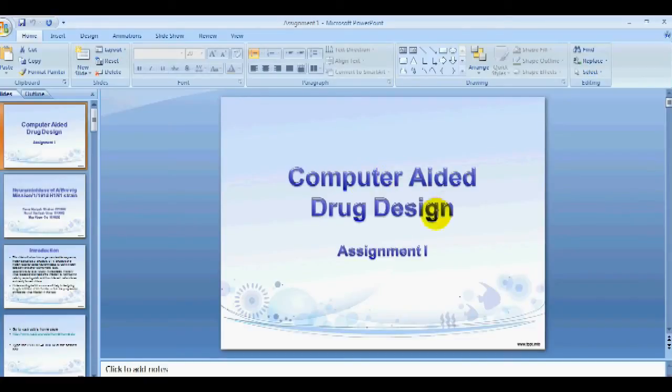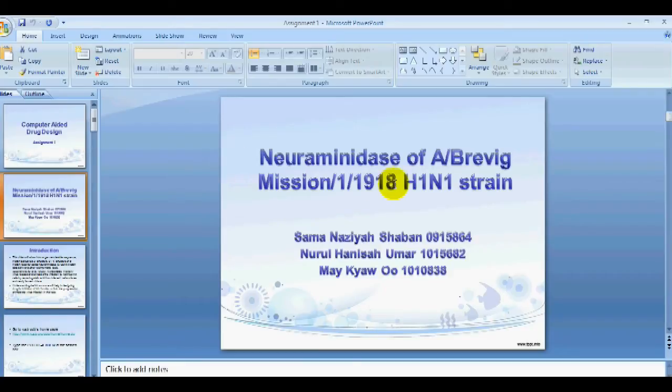This is computer-aided drug design, and today we're going to learn about the Protein Data Bank and how to get the protein sequence, nucleotide sequence, and structures of neuraminidase, which is a strain of H1N1 influenza virus.